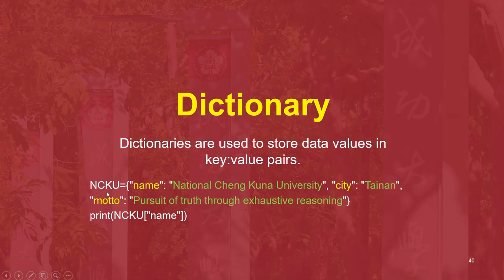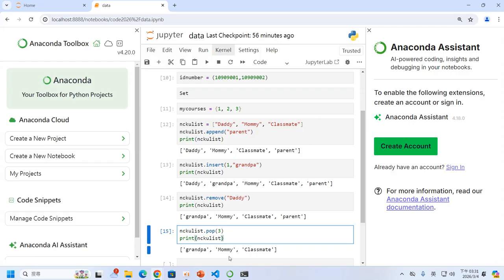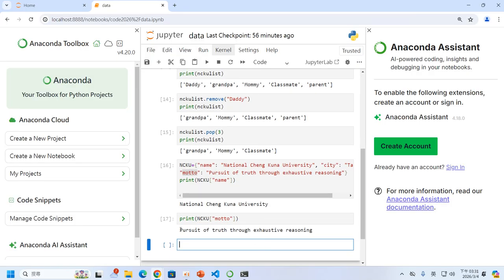So in this way, for NCKU, in this dictionary, we want to record so many things. Like the name is National Cheng Kung University, and the city is Tainan, the motto is something. Okay, we will record all the things. So that will help us to build up a dictionary. And if you want to use it, you just print it. Just like this way, I can put these things in here and enter it. We can see the National Cheng Kung University. But if you want to print our motto, I can just put motto in here. So just print it. Okay.